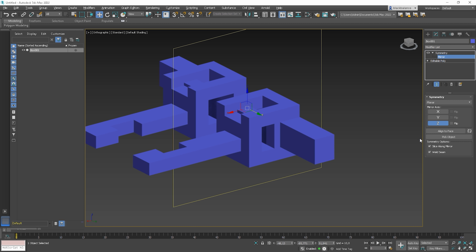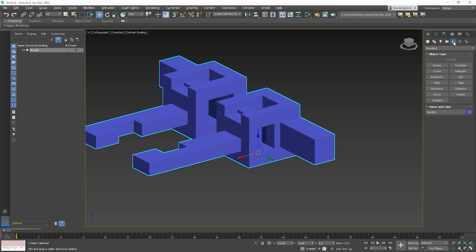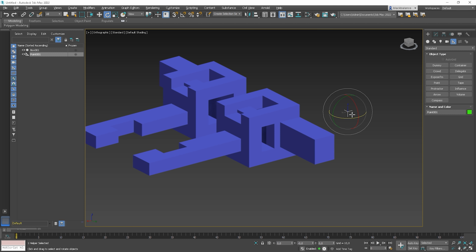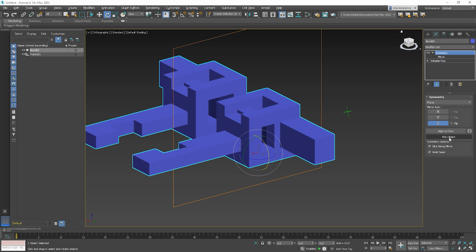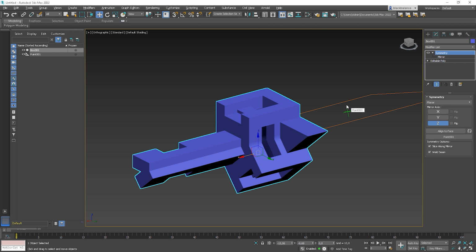That's cool, but I think the Pick Object option is even more interesting. Let me show you why. Let's create a helper. We can choose a point, for instance. I'll rotate it. Now let's go back to the main object and go to the Symmetry modifier and choose the Pick Object option. I click on the point I've created. Here we go, it aligned the Symmetry gizmo to the point's gizmo. So we don't need to worry about the alignment too much, we can do it from the modifier's level.